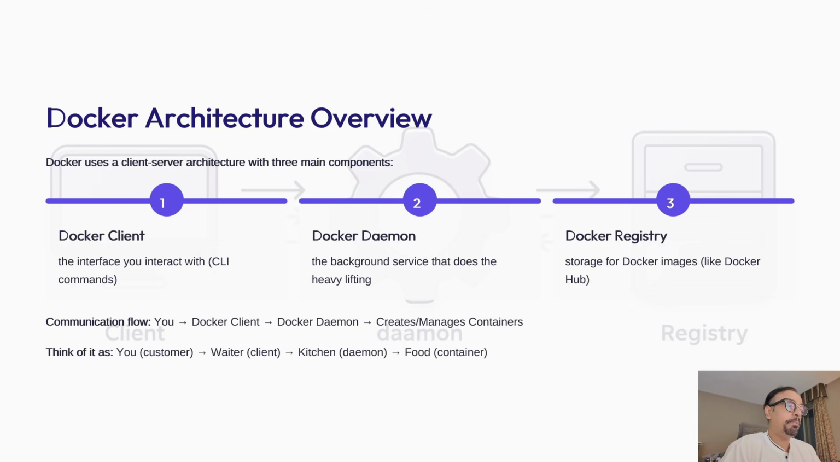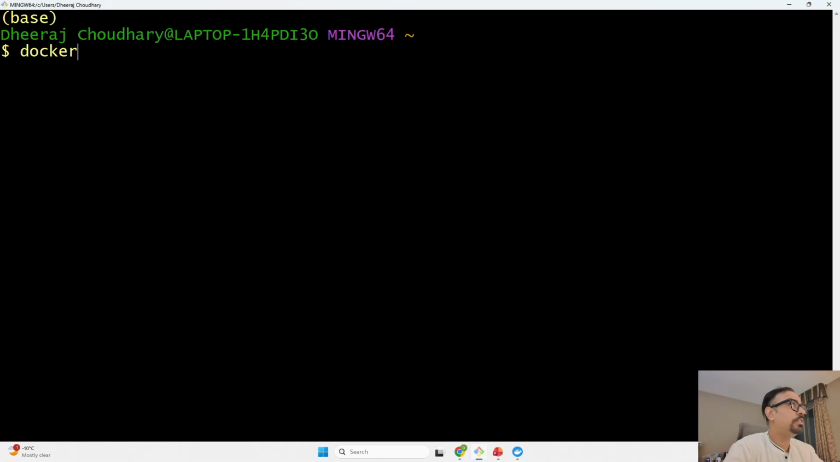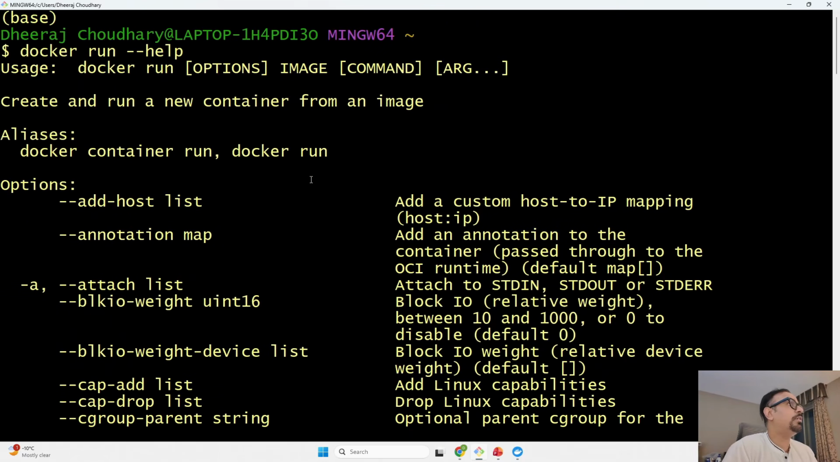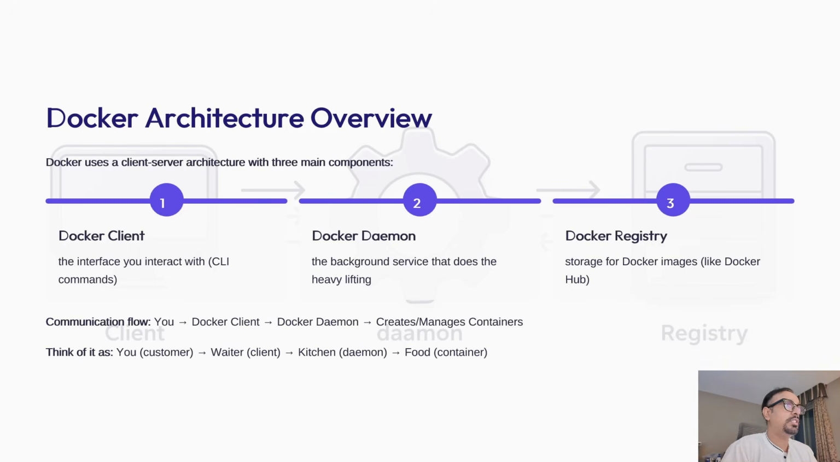Let's start with the big picture. Docker uses a client server architecture, which means it splits into parts that talk to each other. When you type a Docker command like docker run, you are using the Docker client. This is the command line interface that we saw. Suppose I say docker run hyphen hyphen help. Whatever commands you run over here, what is this? This is nothing but the Docker client.